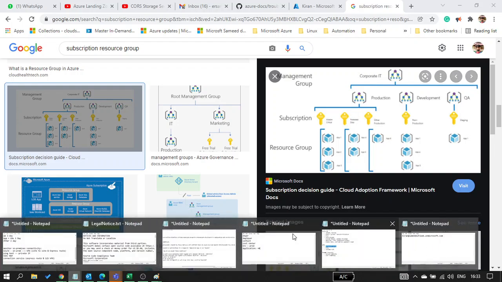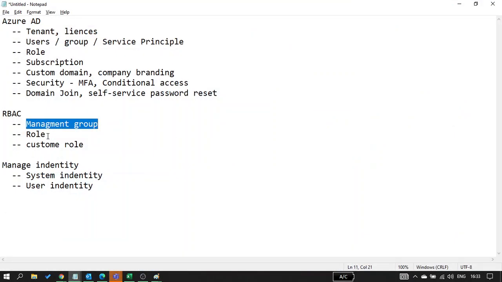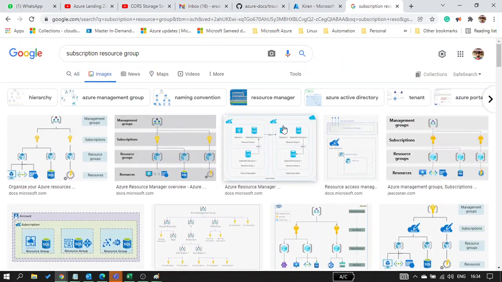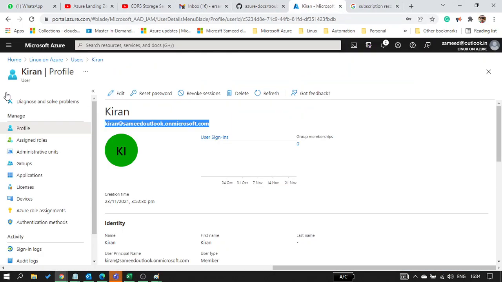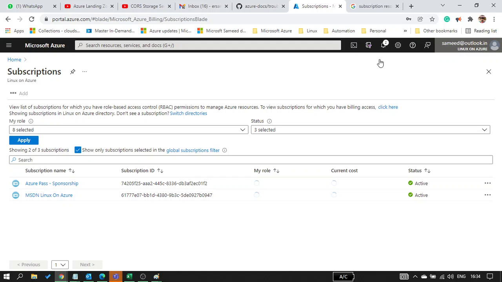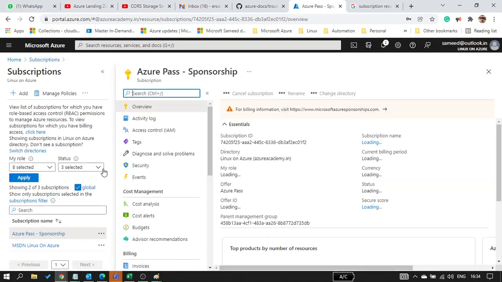All right. Now, roles we have seen. What are the roles? Now, coming to custom roles. What is a custom role? Before that, I can show you the roles right away. Let's go to the subscription. These are users, and I'm giving access to Kiran.